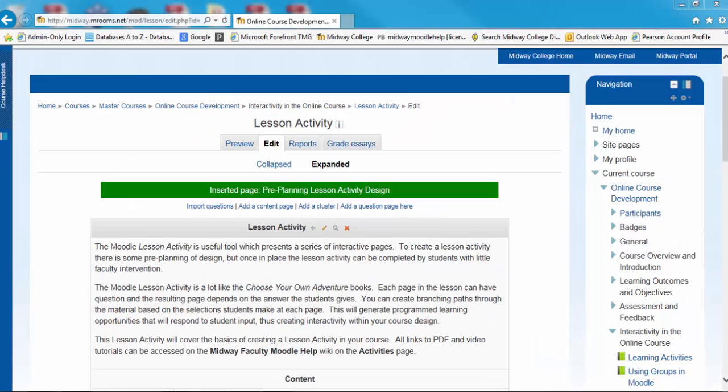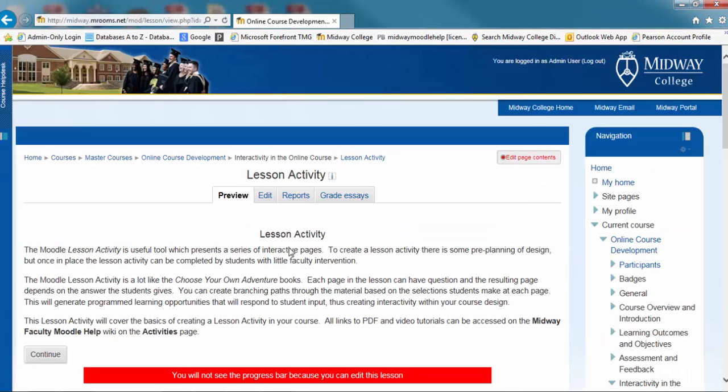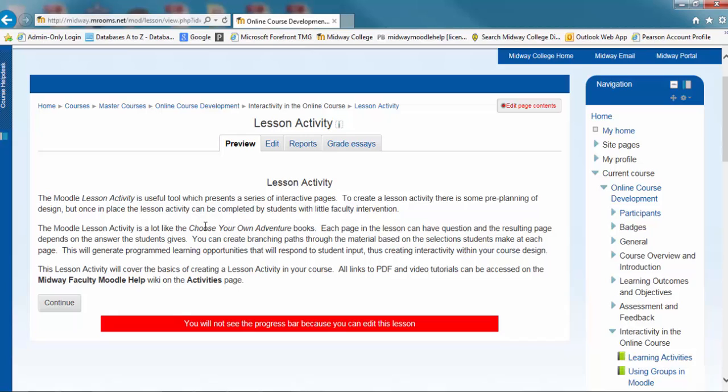I have gone on and added a second page to our lesson activity so that we can discuss some of the editing tools and tabs up here at the top. The preview button allows you to preview the lesson activity as if you were the student. They wouldn't have these tabs up here, but as you can see, here is the placeholder for the progress bar when the student is viewing it.